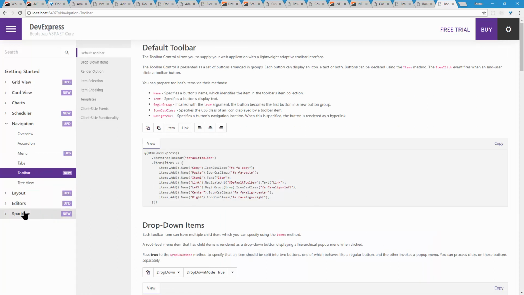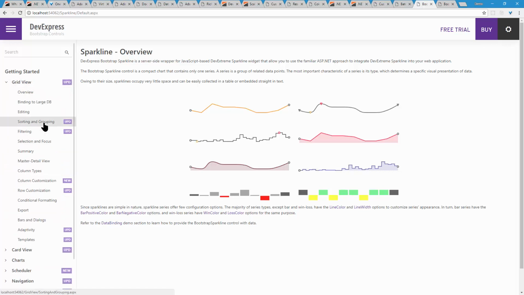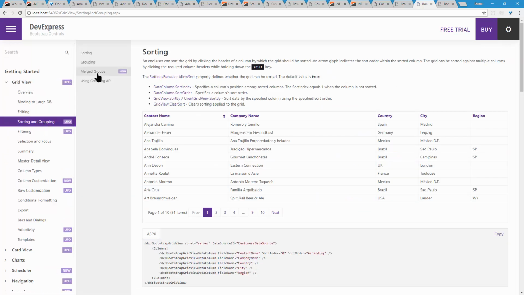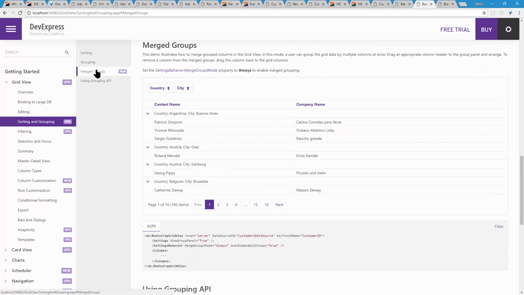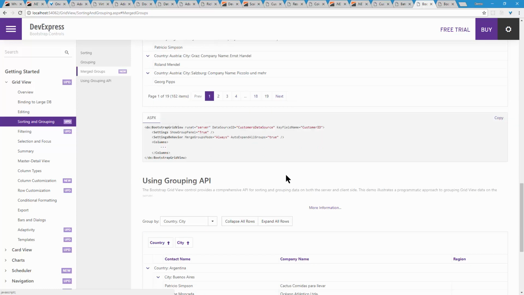You can experience these for yourself, but I highly recommend that you take a look, because there are some really interesting features. For example, in the grid view, we've added merged groups, and merged groups allows you to see the groups merged up at the top and see what is exactly done. So for example, I can bring company name up here as well and decide if it's sorted ascending or descending and so forth.